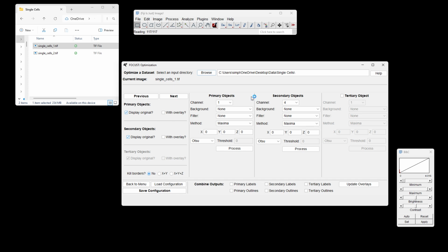I know that the single cell mode defines different relationships depending on the objects that we have here. So for single cell mode, the primary objects in FOCUST are the nuclei. So I'm going to leave that as channel 1. I know that the secondary objects are the broader cell. So I'm going to change that to channel 3 for my actin stain.